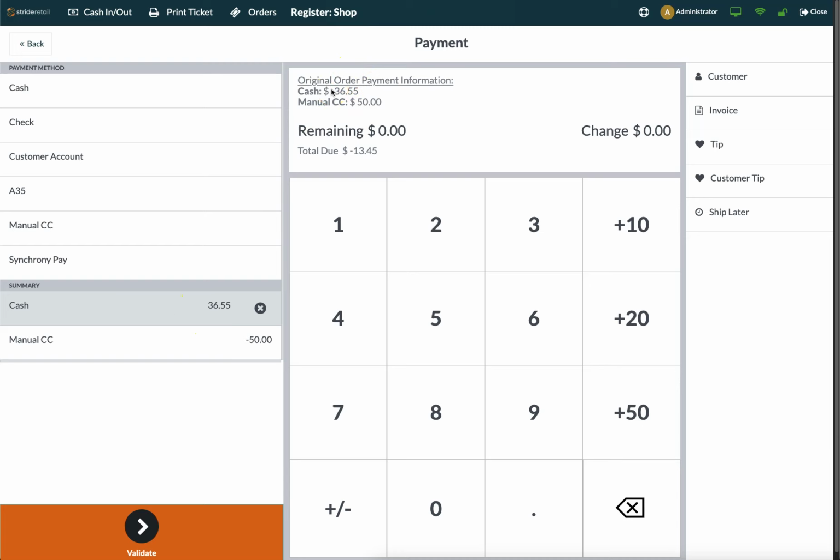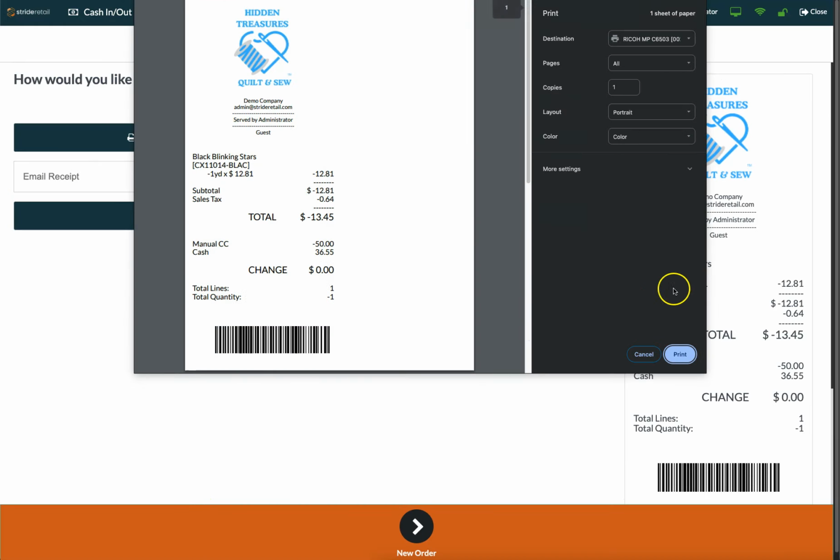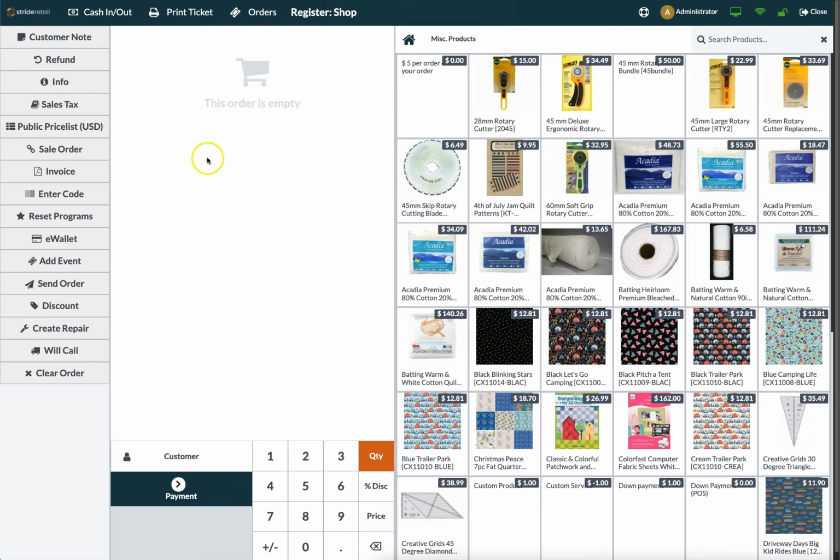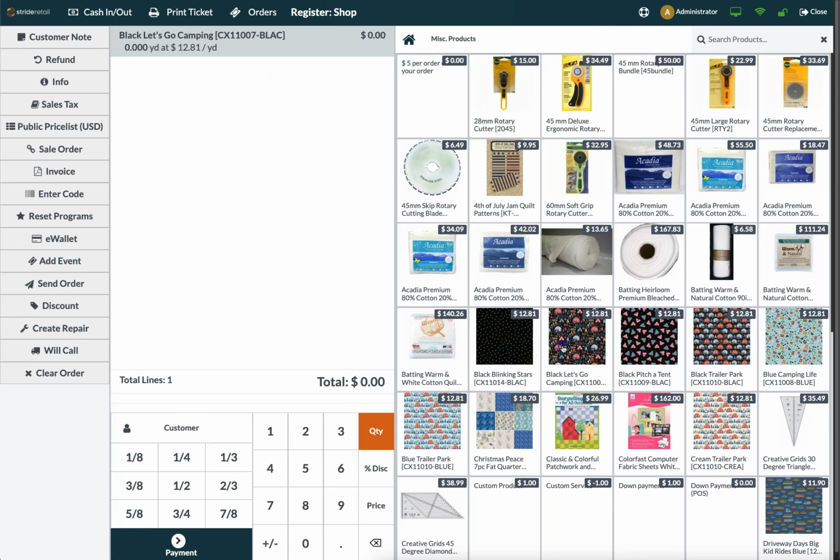Now, I know you didn't give the customer $36.55 in cash, but that's what the system does to balance itself out. So now we can validate that and cancel that. Now, what you'll want to do at this point is a new order for that customer and start from the very beginning.